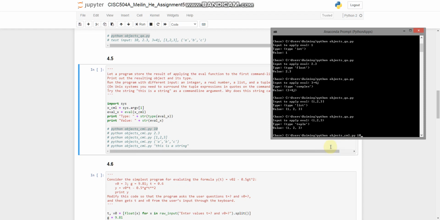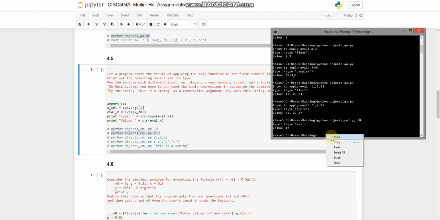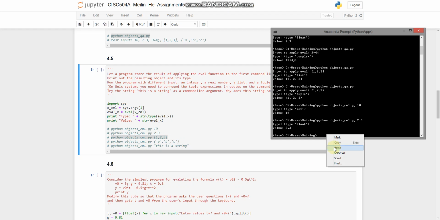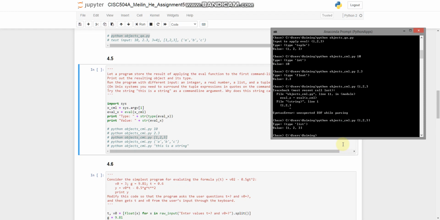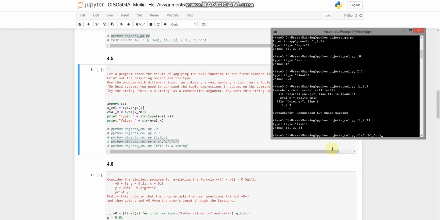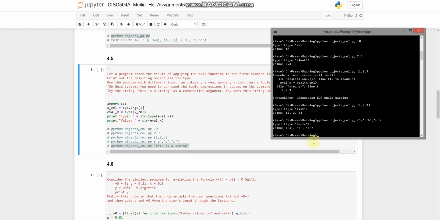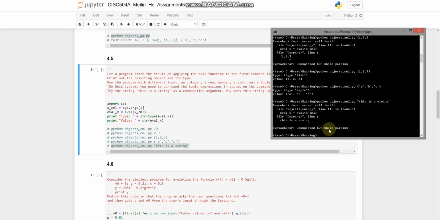So again, we will first test with integer, and then with float, and then with list. And then with tuple. And one last test we want to do on this is to test input of "this is a string", and it will raise an unexpected EOF while parsing syntax error.